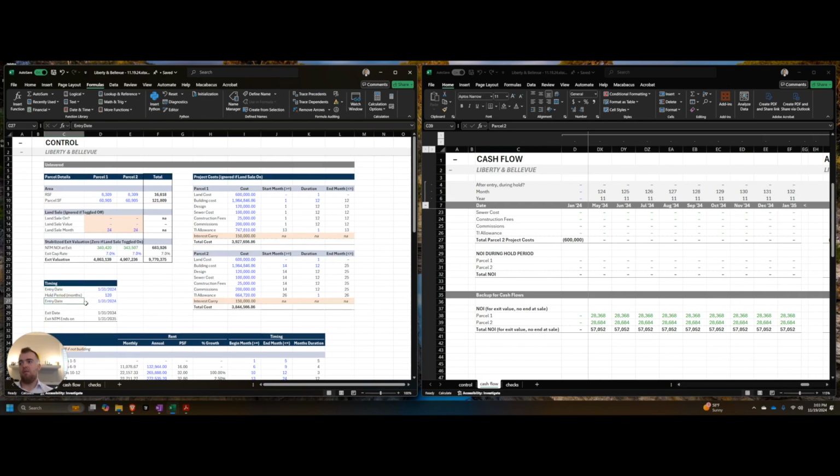The entry date's the same for everything. Let's see, exit date, that could be different. The whole period could be different. So I'm just going to pull this down. Hold period, exit date.